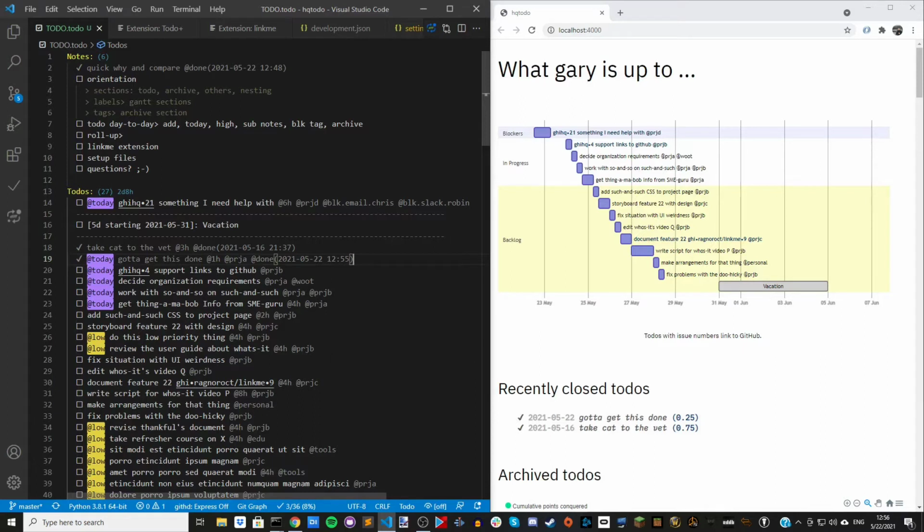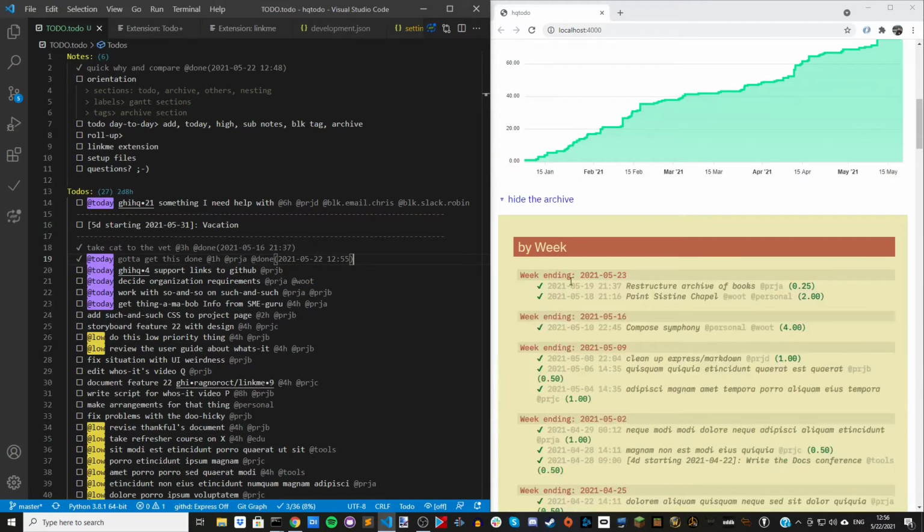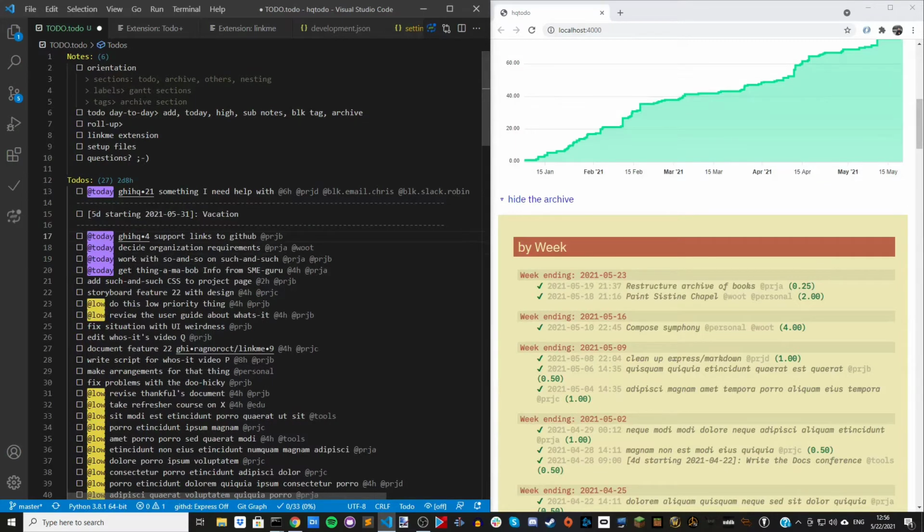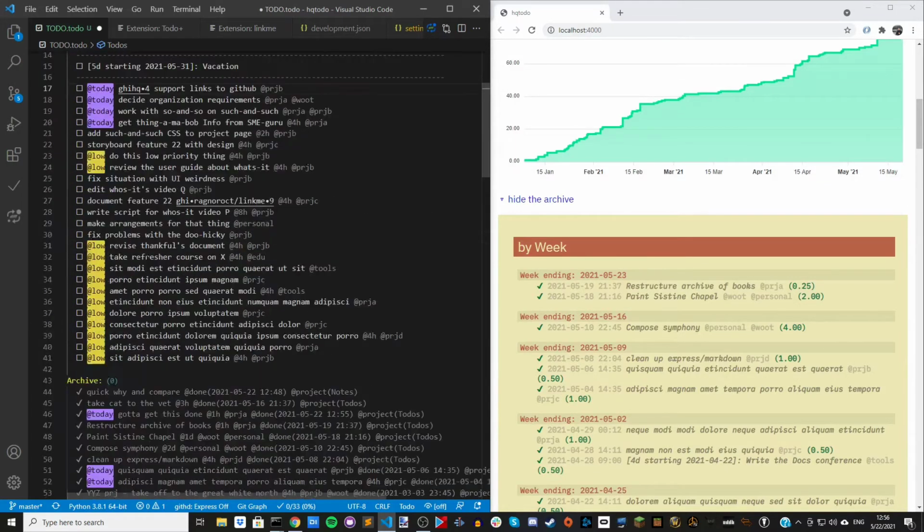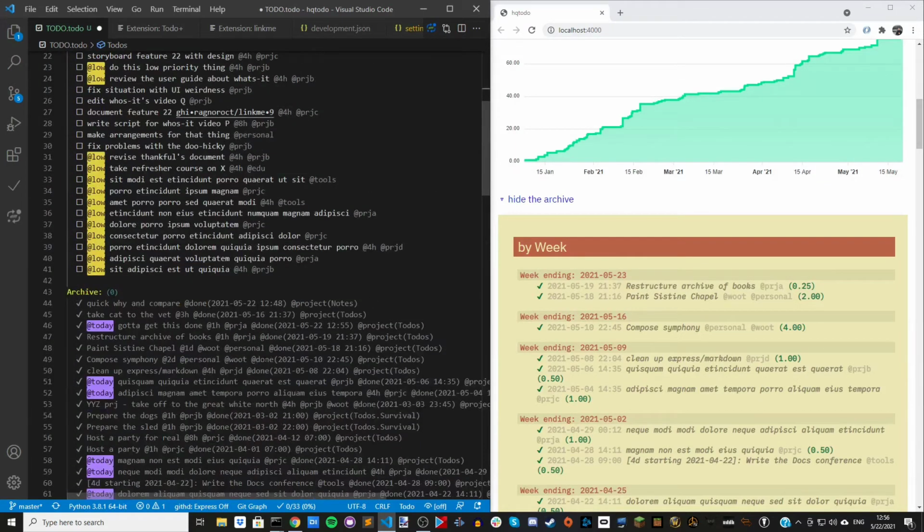So let's see, am I ready to archive this stuff to show how that works? Yeah, let's go ahead and do that. Notice that the week ending of the 23rd, we have this stuff going on down here. Let me go ahead and archive the stuff. So it takes it out of these lists up here, and it puts it down in this list down here in the archive.